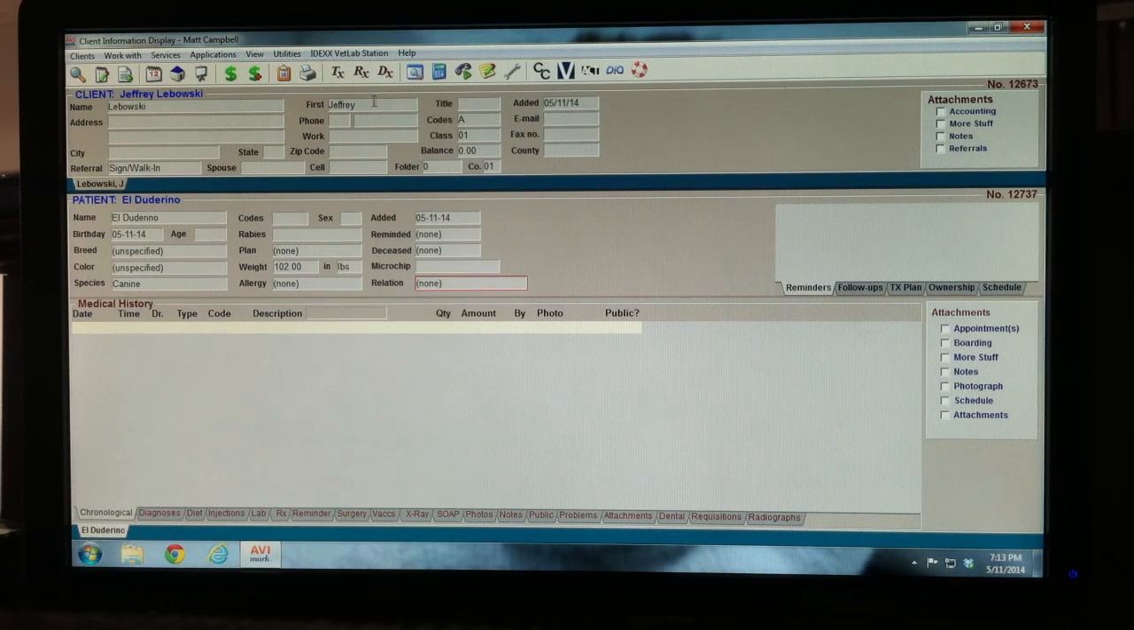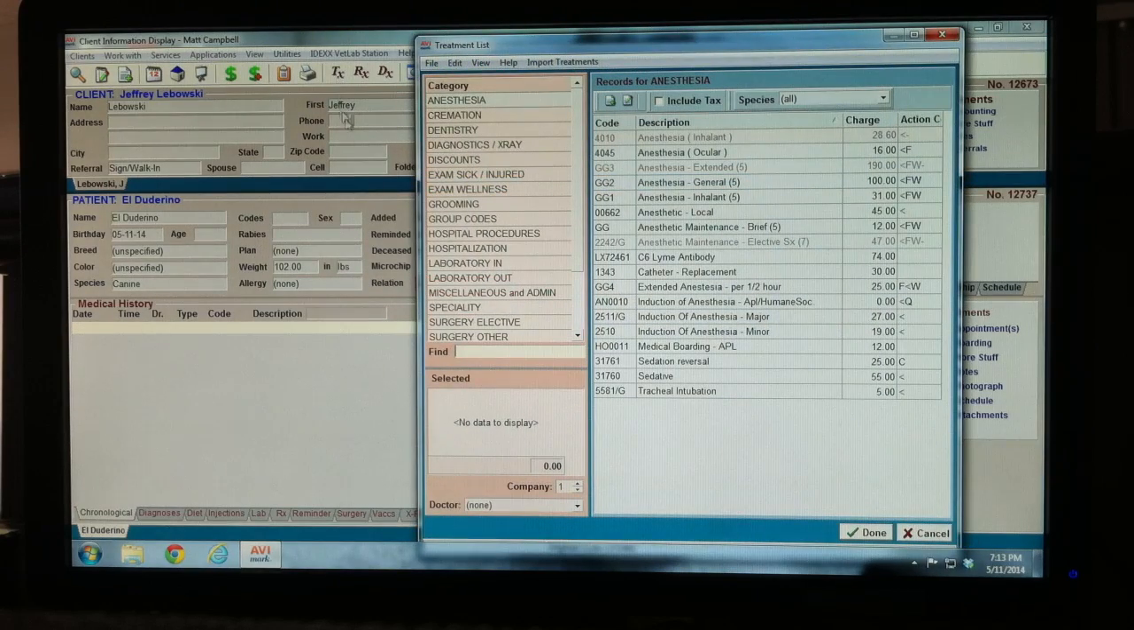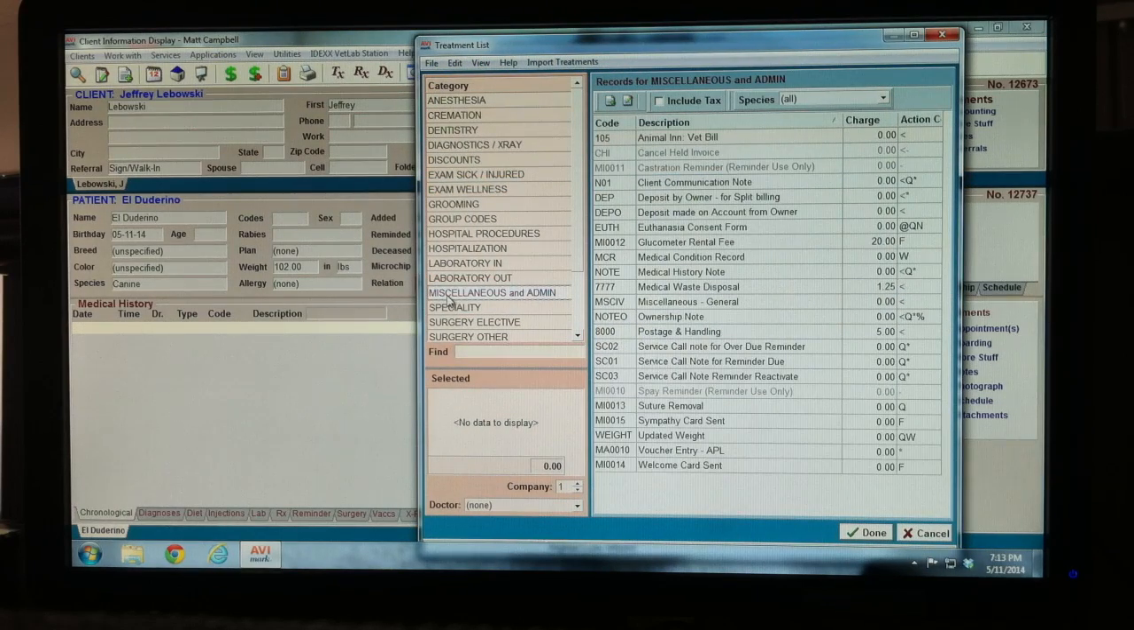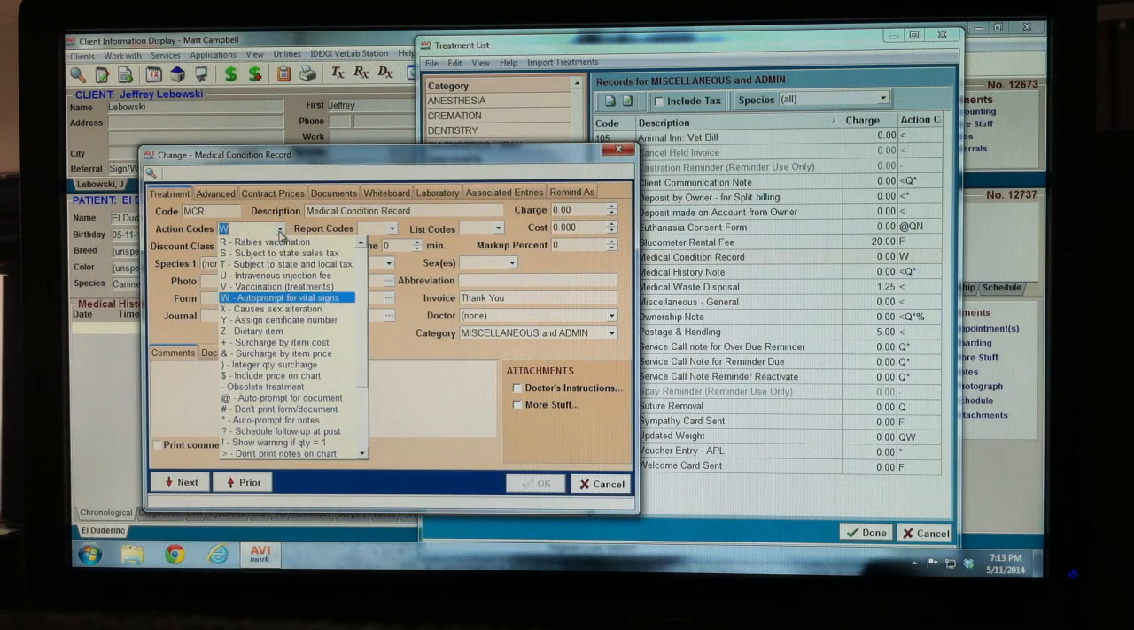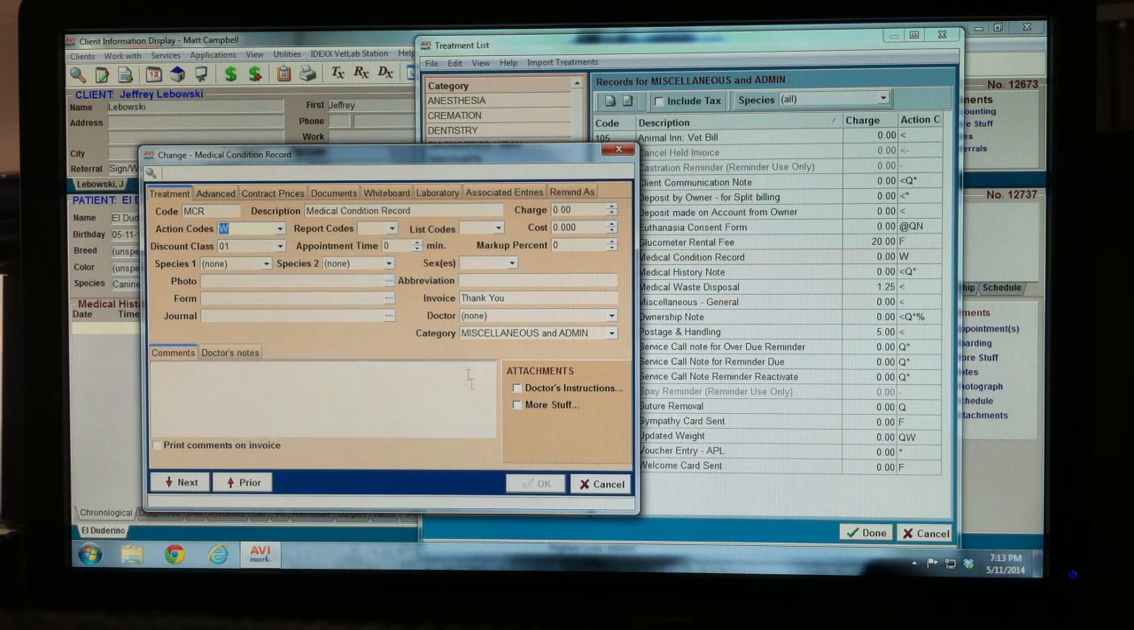So I'm just going to do what I talked about. First thing we talked about doing is creating an MCR code in treatment. So I'll go to TX, Miscellaneous and Admin. I create a code MCR, Medical Condition Record, Action Code W. The W action code will allow an auto prompt for the vitals and the MCR to pop up when you enter that code. So you can see that. Action Code W, auto prompt for vital signs. Code MCR, description, medical condition record. That's what it should look like.